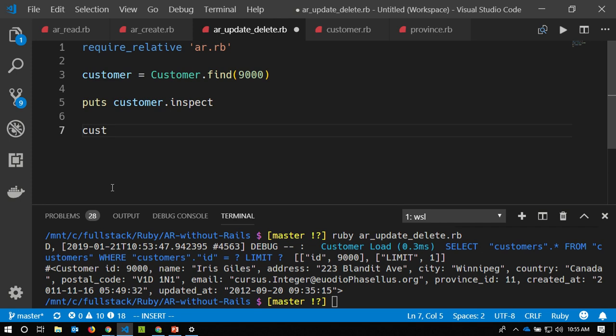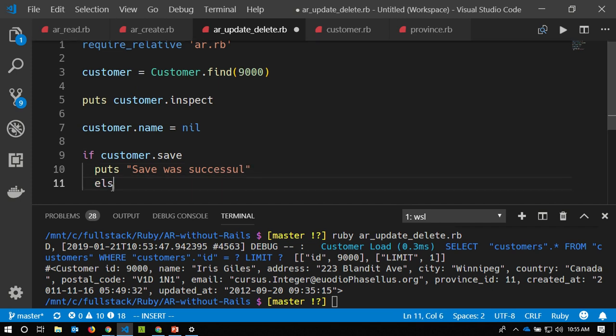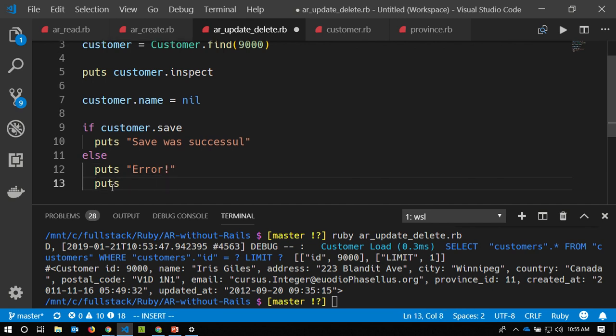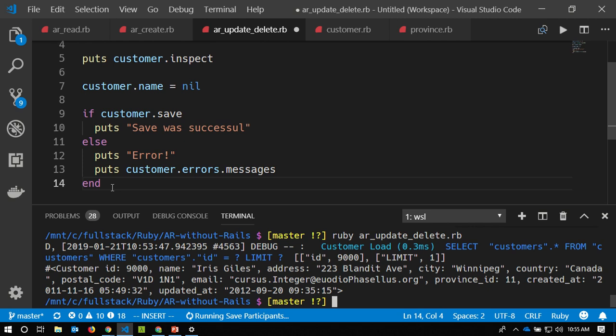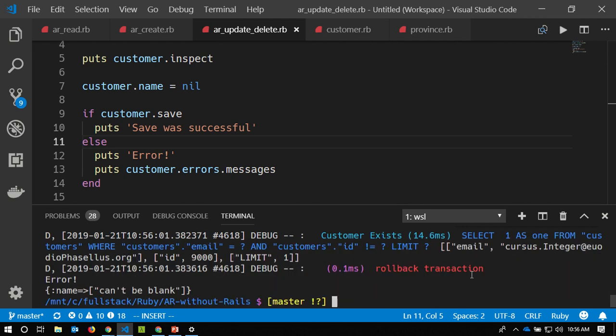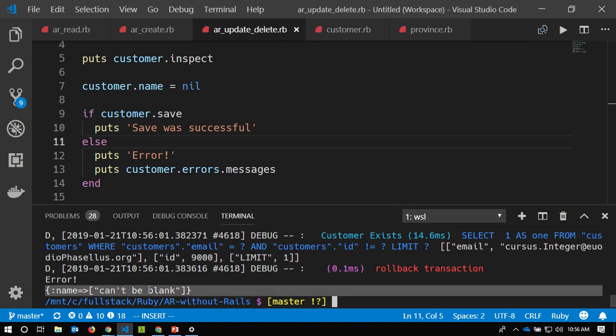So if I was to invalidate this customer, customer.name, just blank out the name. If I do a save on that customer, so if customer.save was successful, that should never execute. Puts error. And then I can put out customer.errors.messages. Take a look at that. Oh, thank you. Successful. If I run this now, name can't be blank.